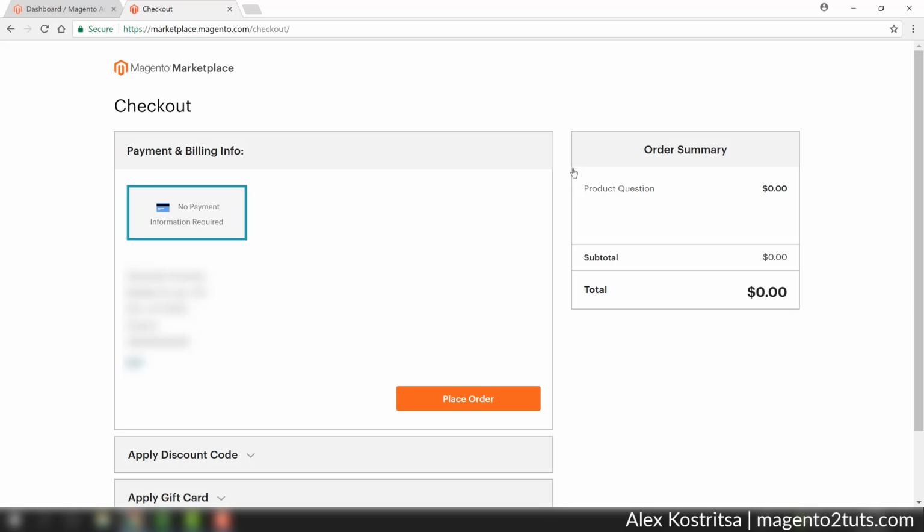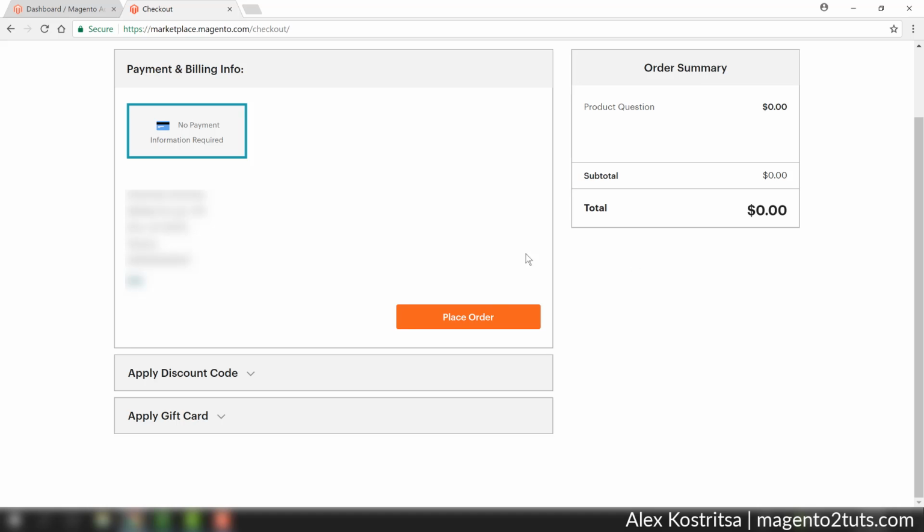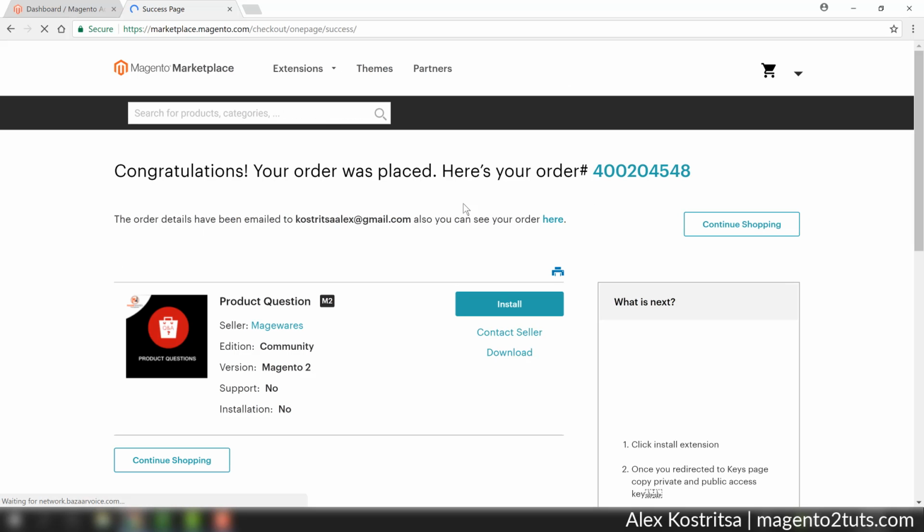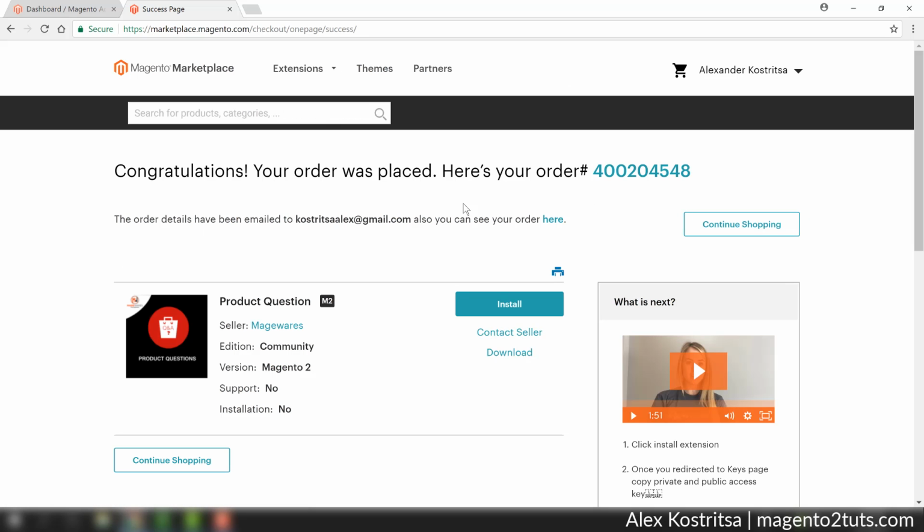Okay, and on this page we have the following: no payment information required, and it means that the extension is free, and we do have zero price in the order summary. So let's confirm the purchase, and I'm gonna click Place Order. Okay, we just purchased an extension. Here is the order number, and that's great.